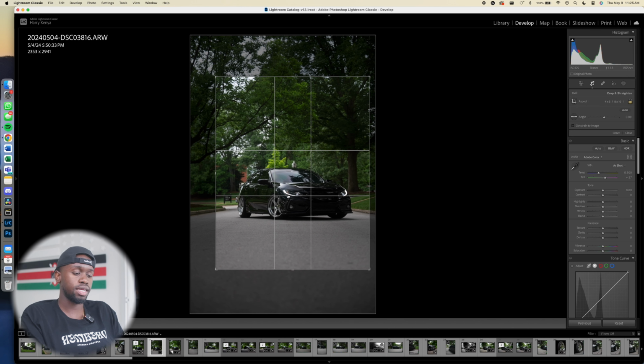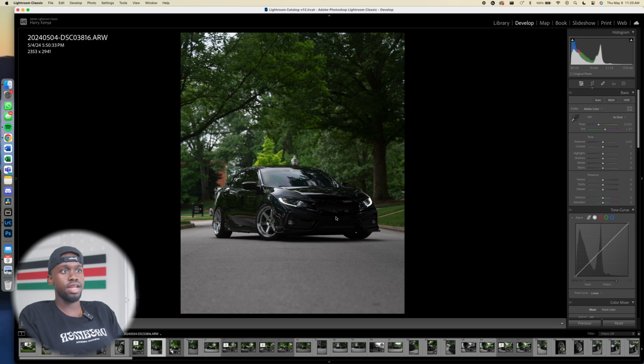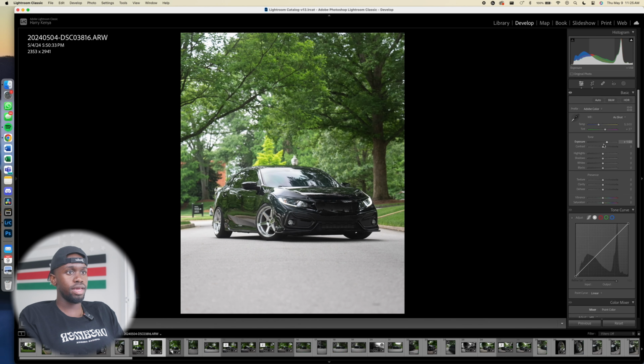And remember from last time, just toggle O to be able to change all of these settings, right? So we have it right here. I think it looks pretty good. I like where it's sitting at. And as usual, we're gonna bring that exposure up a good bit to where it looks too much and bring that dehaze.